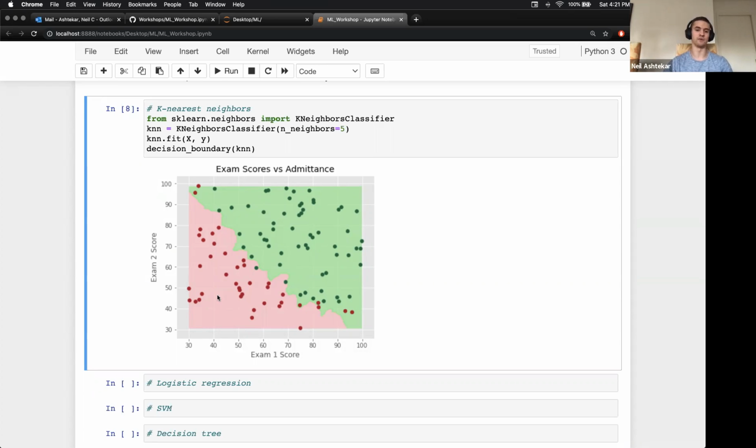So how does k-nearest neighbors work? Well, to make a prediction on a new point, for instance, this point right here, with exam 1 at 40 and exam 2 at 80, it looks at the k nearest neighbors. In this case, there are 5 nearest neighbors because we set k equal to 5. So it says, okay, there's 1, 2, 3, 4, 5. I'd say those 5 points right here are the 5 nearest neighbors.